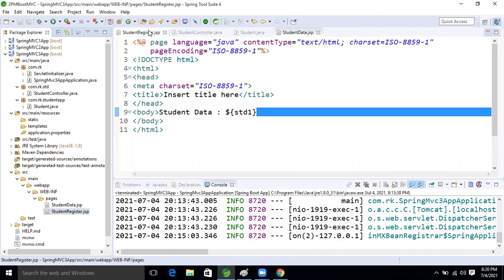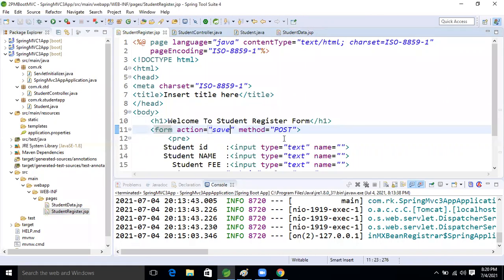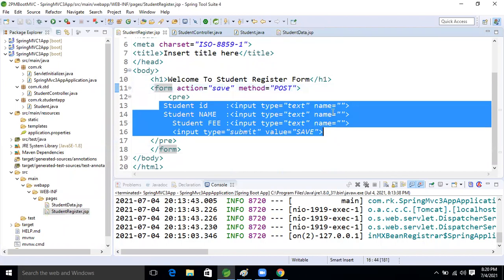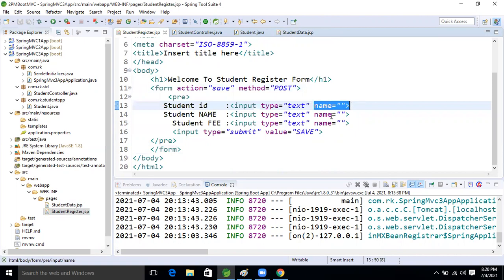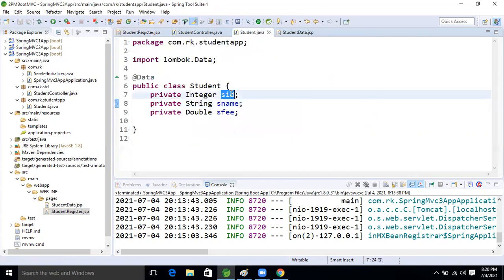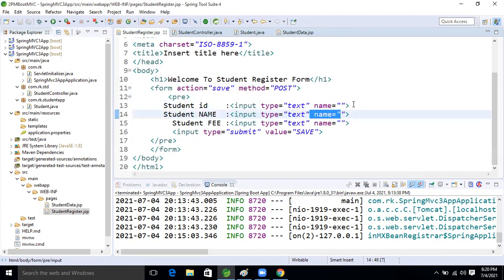So what is the next one? How will our IOC container understand this? We also need to give the attribute name, right? If we don't, then the data will go as null. So the name must match the Student class, right? Based on that, this must be mapped to these names, otherwise the data will not go.